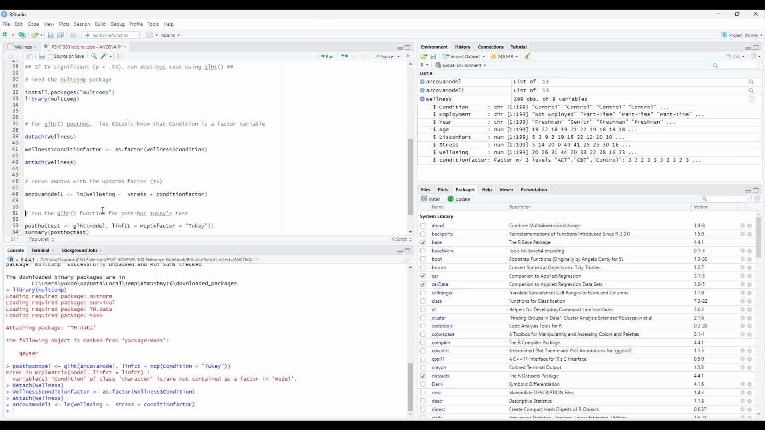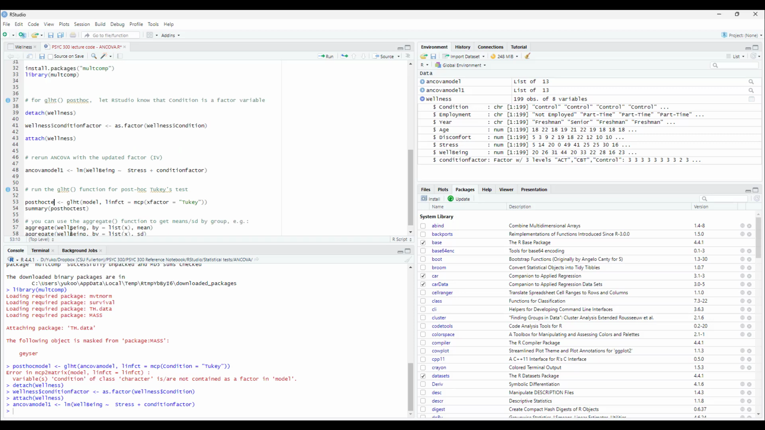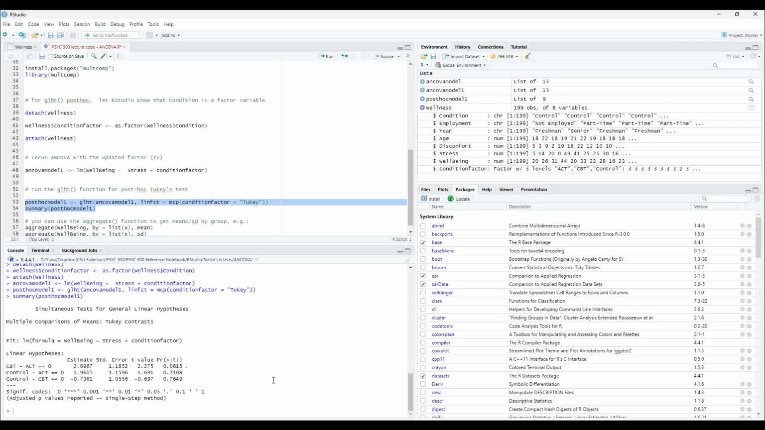And so it ran. And then we are ready to run that post-hoc test. And so let's say post-hoc model 1, and then the model is just updating the code notes that I have, and then the linking function, I suppose, is probably what it's talking about. And then condition factor, and so remember to put in the factor variable, and then Tukey, and then you want to get a summary of that. And so let's try running that and see what happens. Ta-da! And so here we are with the post-hoc test.